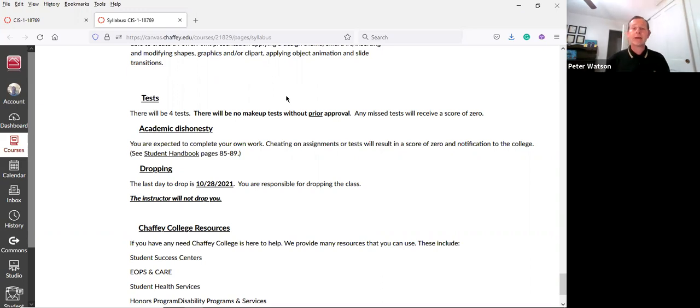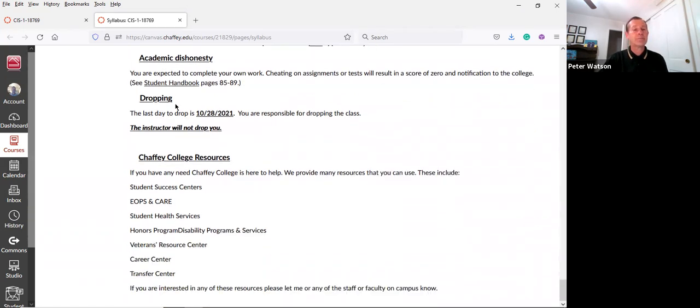The only caveat here is that when you start taking the test, you have to sit and finish it. You are expected to complete your own work. Cheating on assignments or tests will result in a score of 0 if I find out, and I will notify the college. So that's the academic dishonesty part.